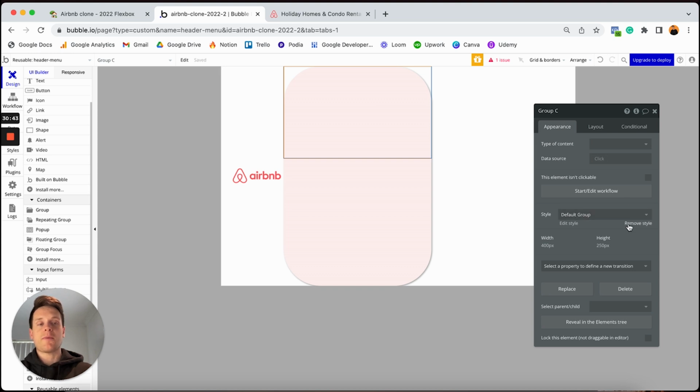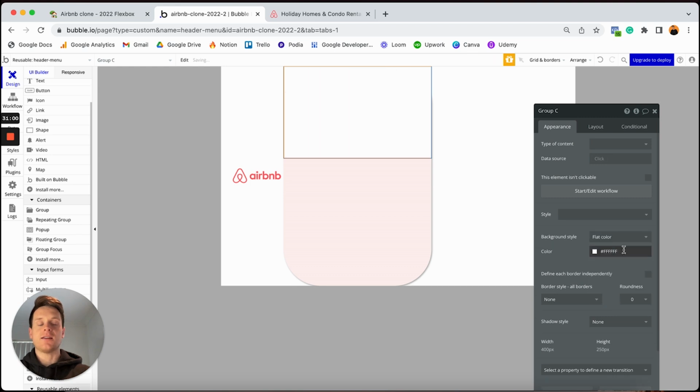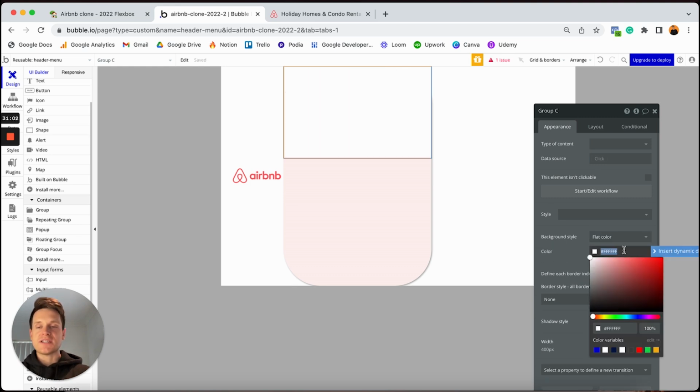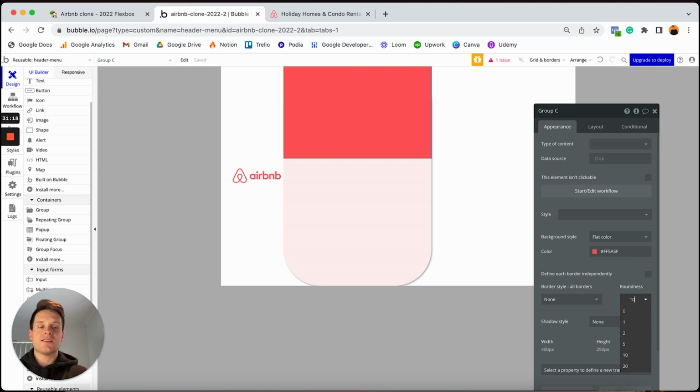And for this group, I'm going to remove the style of this, because what I'd like to do is once again set the background style to be a flat color. Only this time I am going to post in a specific color code. So this is going to be a pink color code, which is the same pink Airbnb uses. If you'd like this color code, it's FF5A5F. I'm then going to set the roundness of this group to be 100. So that way when I reduce the size of it, it's going to be a perfect circle.